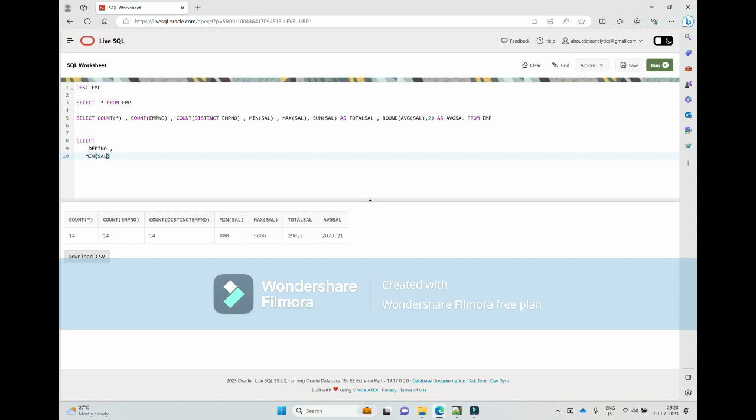For that, we need to pass salary in order to get the minimum salary. I can give the alias as min salary. Then I want to get the maximum salary. For that, I can use max of salary, and I can give the alias as max salary, from that employee table. Now what output do I want? I want the minimum salary and maximum salary for all the departments from that employee table.